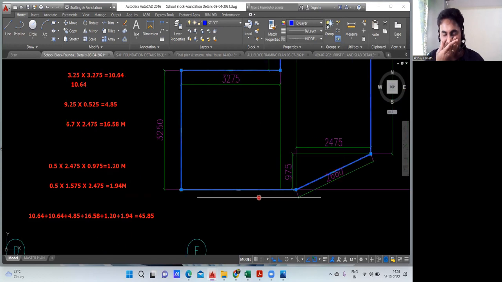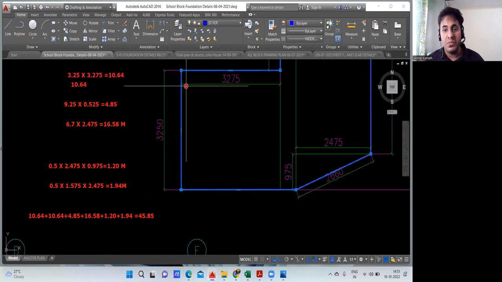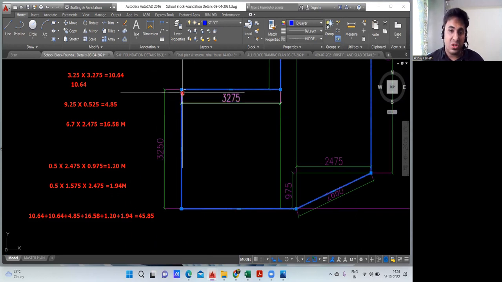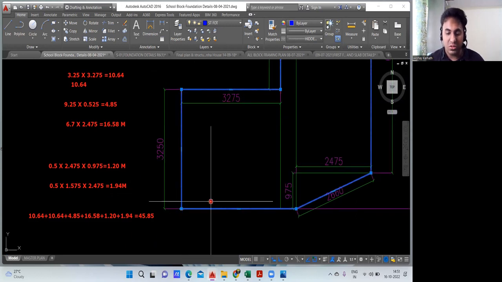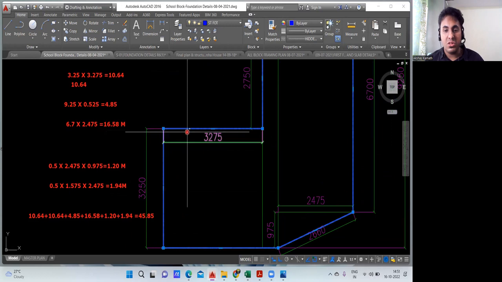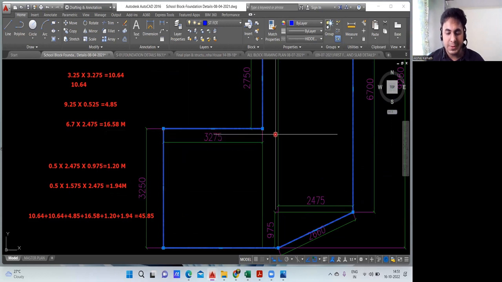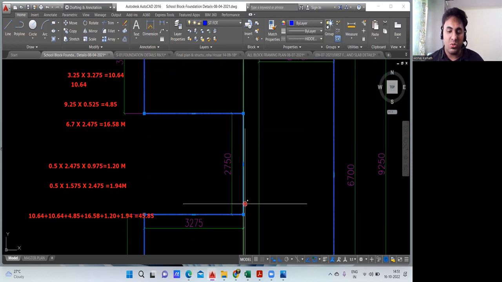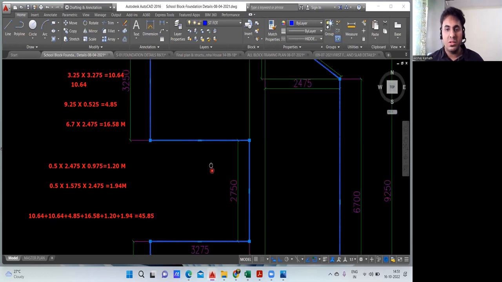This part is 3.275. This is 3.275. Okay. 3.275 plus this is 3.250, 3.250 plus this is 3.275 plus this is 2.750. Okay. Plus this portion.